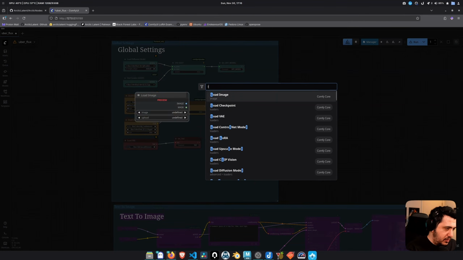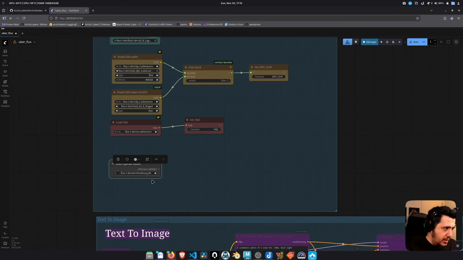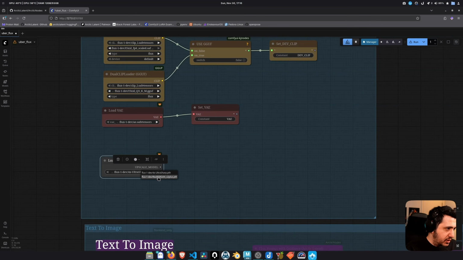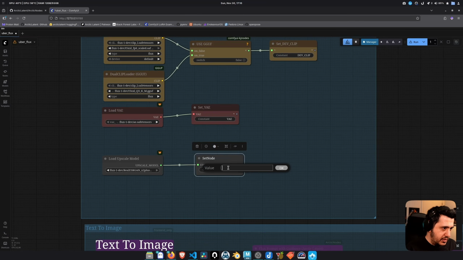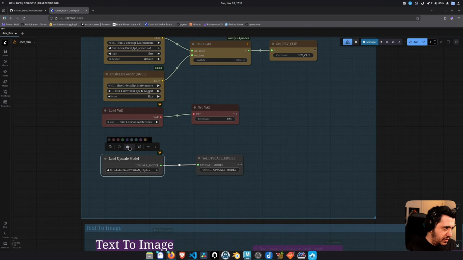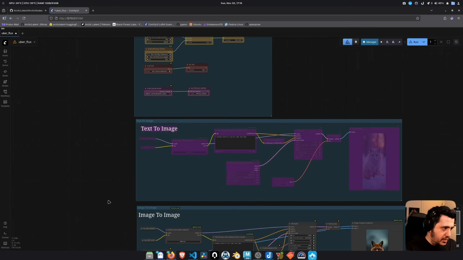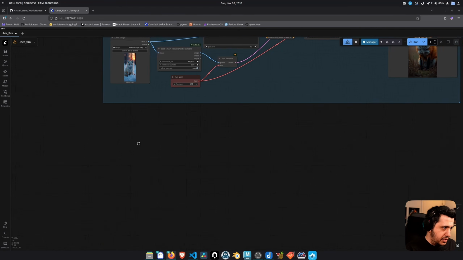Double click, load upscale model. And this is the upscale model that I am going to use, RealESRGAN. I will choose this and I will put this into a set node and I will call this upscale model. Give it a color, and now I can go to a section like this.